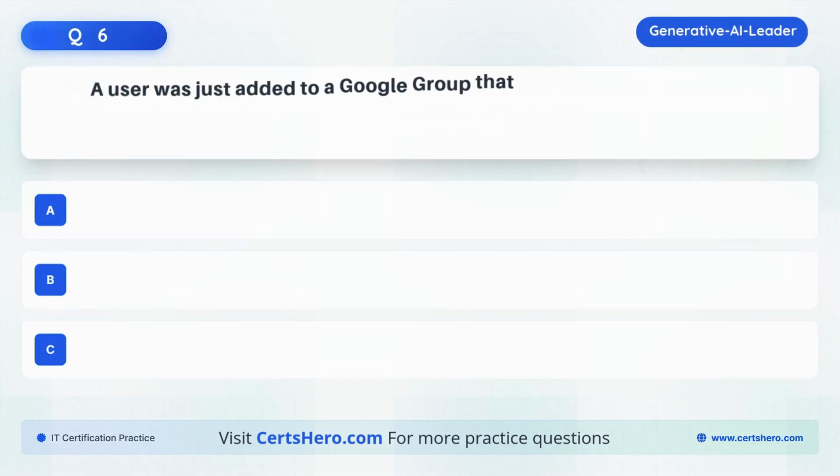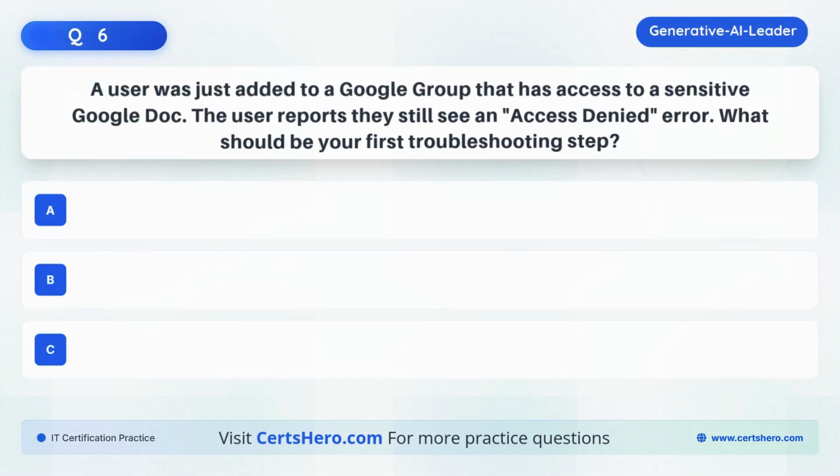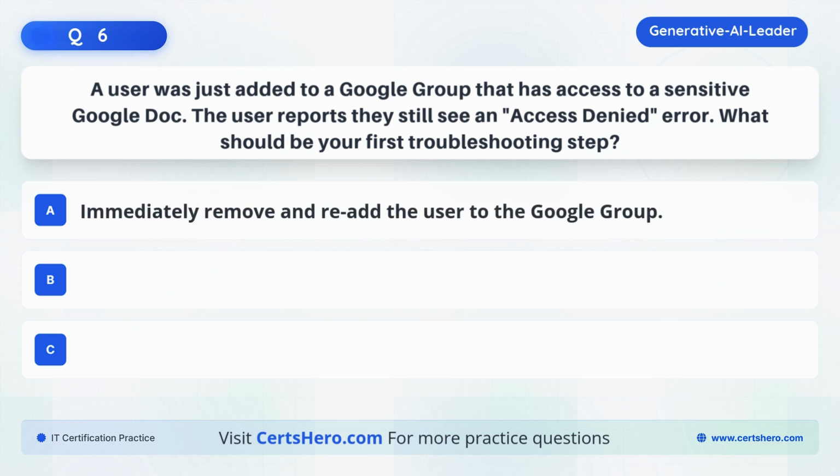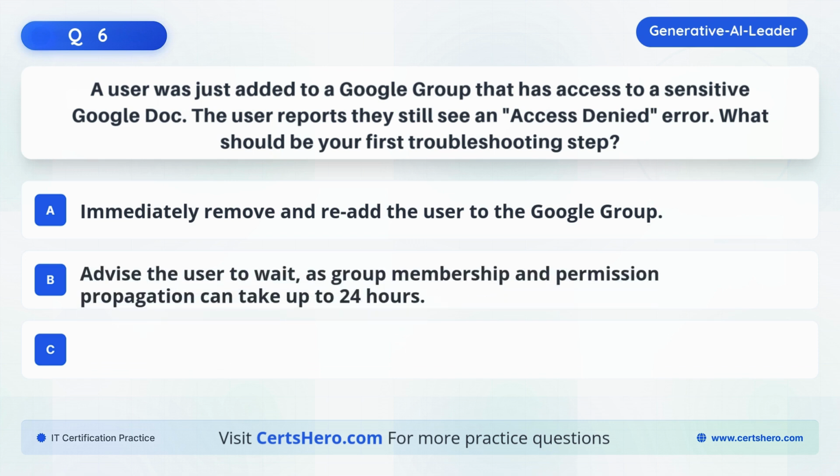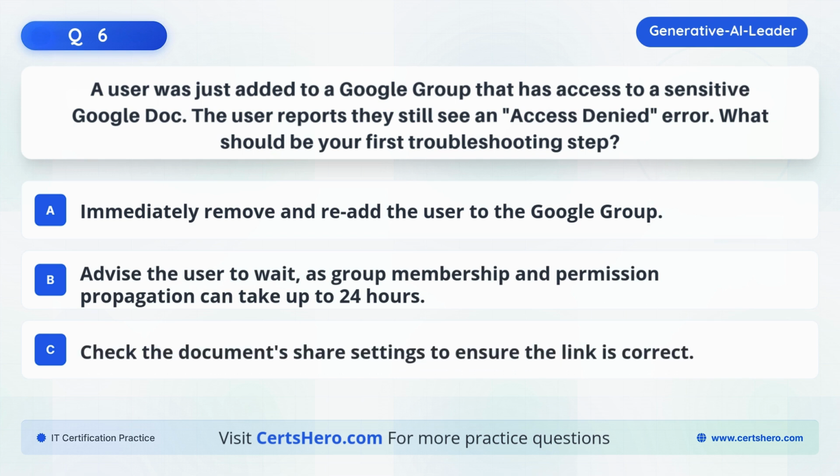Question 6. A user was just added to a Google group that has access to a sensitive Google Doc. The user reports they still see an access denied error. What should be your first troubleshooting step? A. Immediately remove and re-add the user to the Google group. B. Advise the user to wait, as group membership and permission propagation can take up to 24 hours. C. Check the document's share settings to ensure the link is correct.